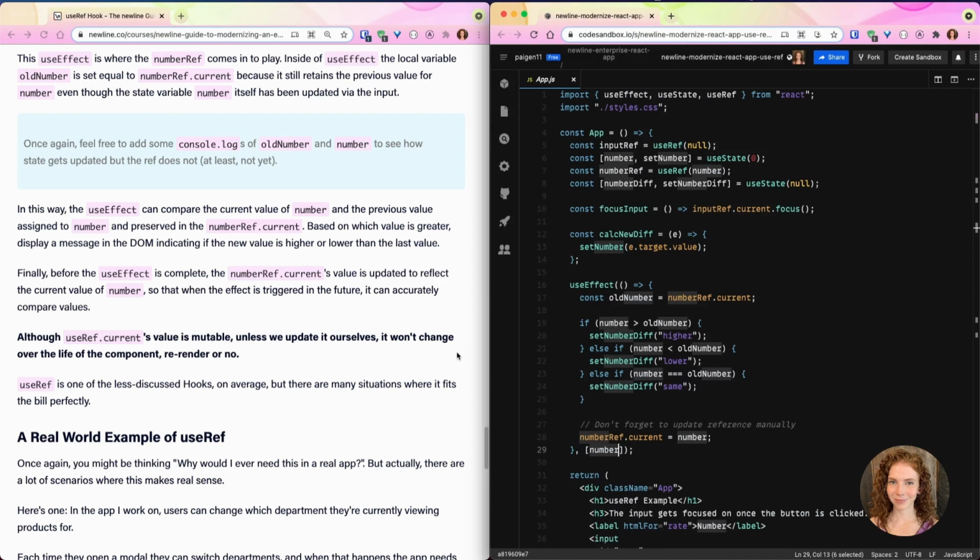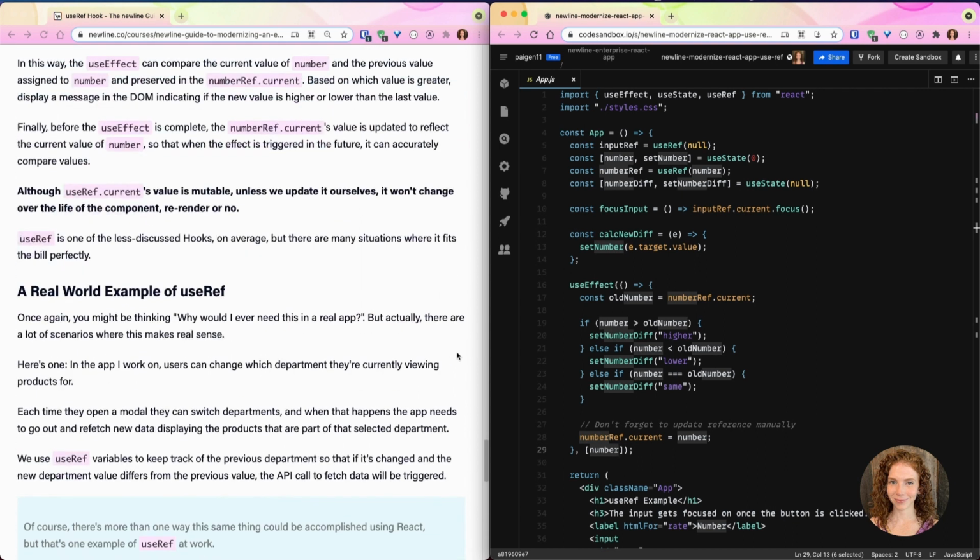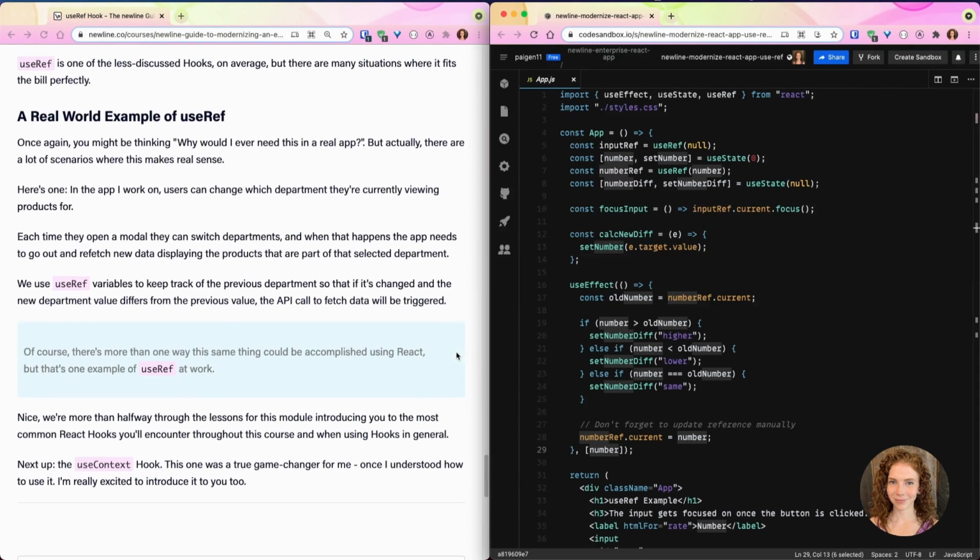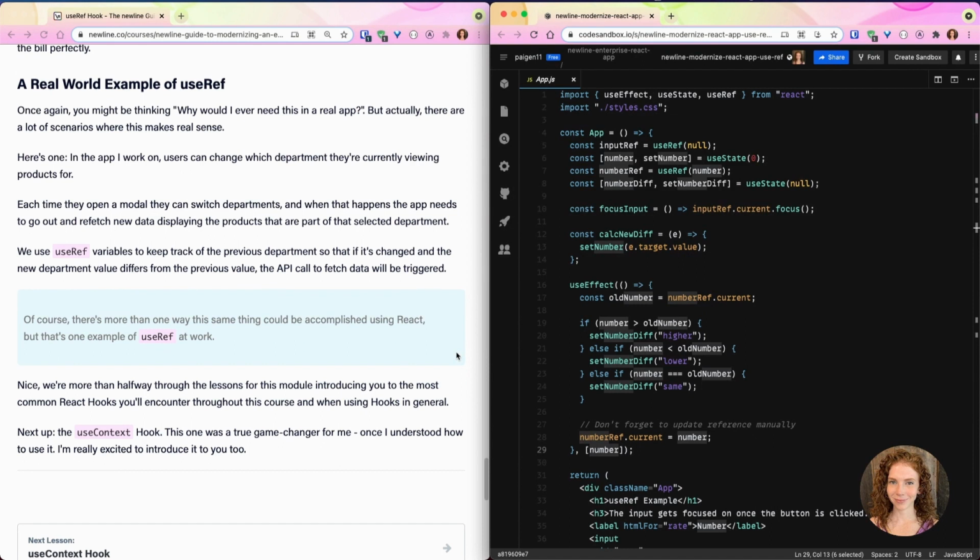useRef is one of those less discussed hooks on average, but there are many situations where it can really fit the bill. So let me give you a real-world example of useRef. Once again, you might be thinking, why would I ever need this in a real app? But actually, there are a lot of scenarios where this makes sense.